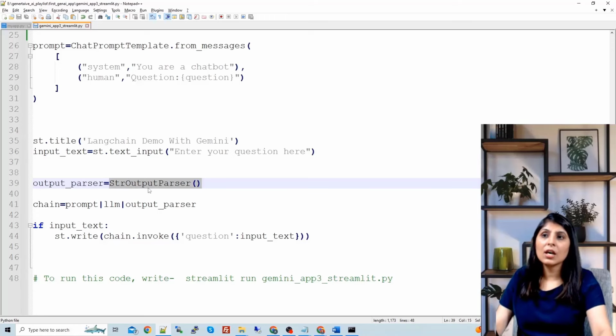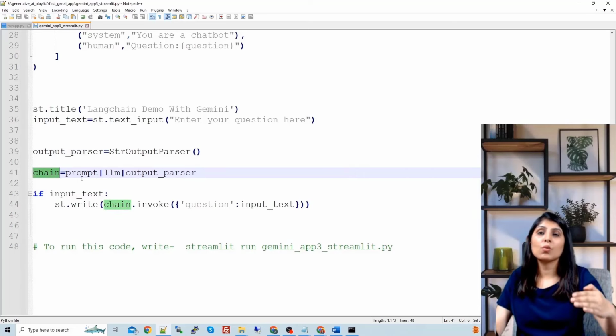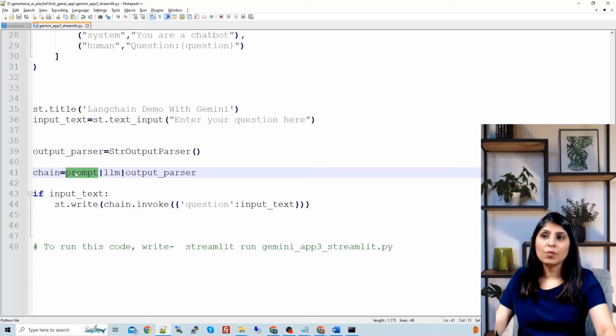this is the StrOutputParser. This we are using to parse our output, to get our output in a more readable form, and then we are creating a chain. Chain simply means how the process should work. First you prompt, the user will write the question, that question will go to the LLM, the LLM will produce the output, and we will see it on screen, right?